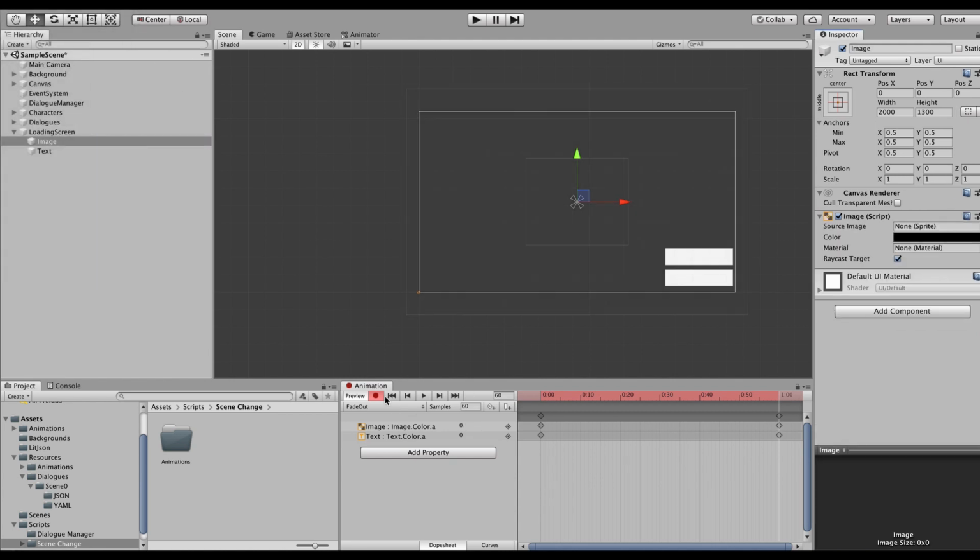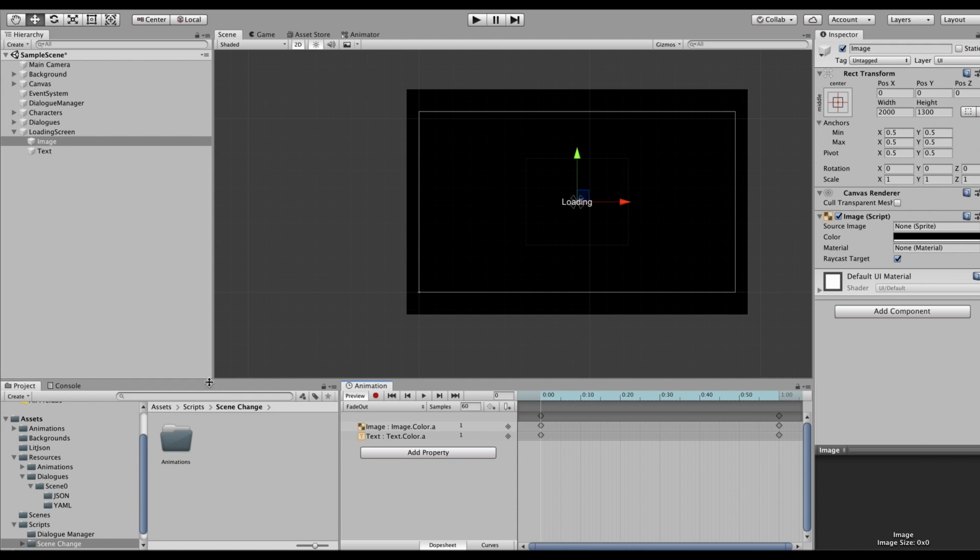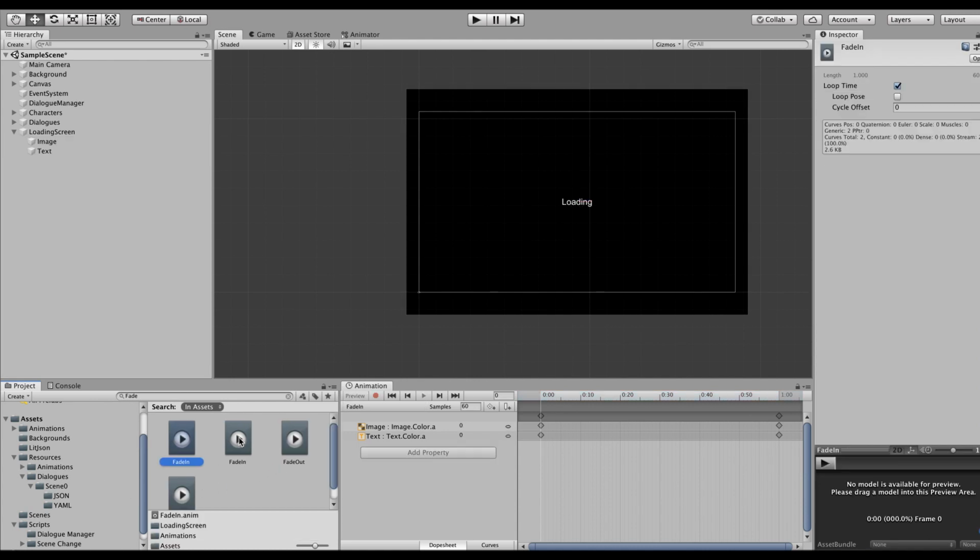There you go. So we now have our fade in and our fade out animations. One thing that is quite important to do is to go here to your project window and search for the fade in and fade out animations. So there you go. I have some more here, but anyway. And remember that this loop time has to be disabled.